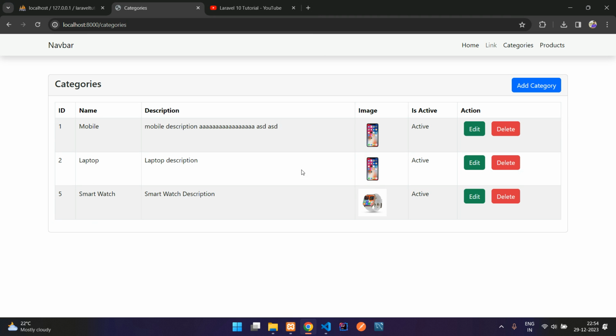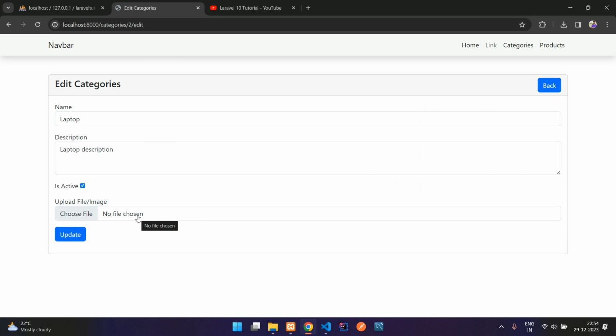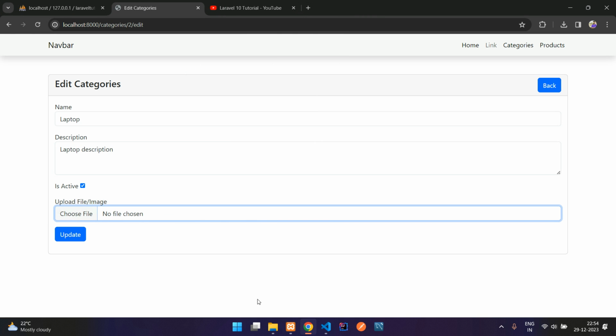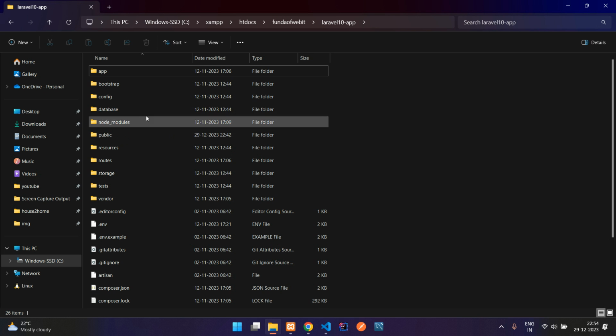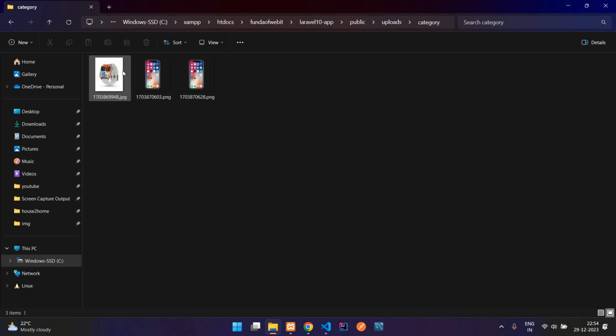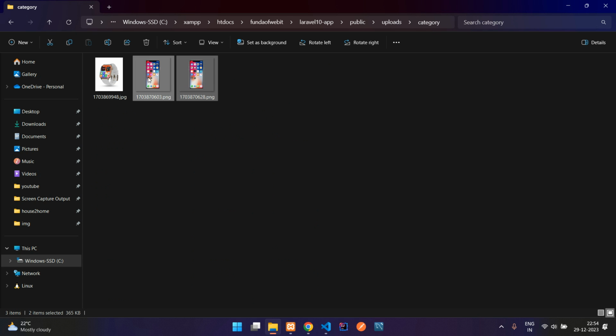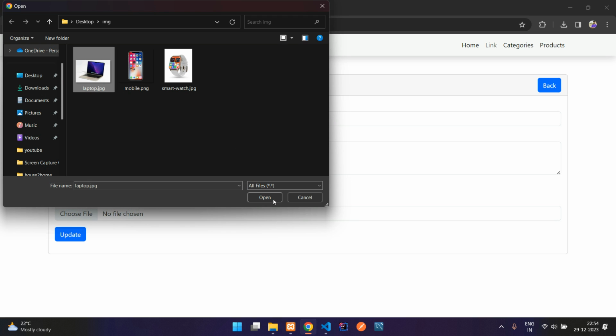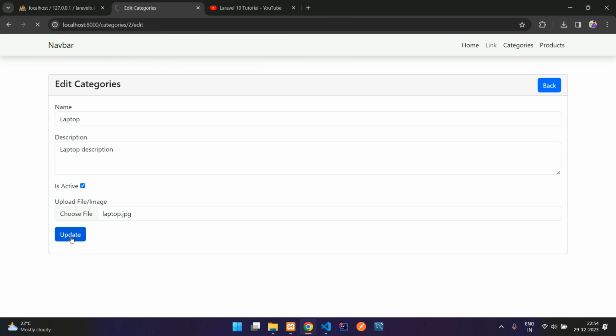So now what we have to do, you have to upload the correct image. So let's click on edit. So guys, once you upload the new image, the old image should be deleted. So let me just show you that. Before updating it, let's go to our file explorer and public upload category. So here you have two images, right, of mobile. So one mobile will be deleted, which is on the laptop. So yep, now you can upload one laptop image, open, and let's update here.